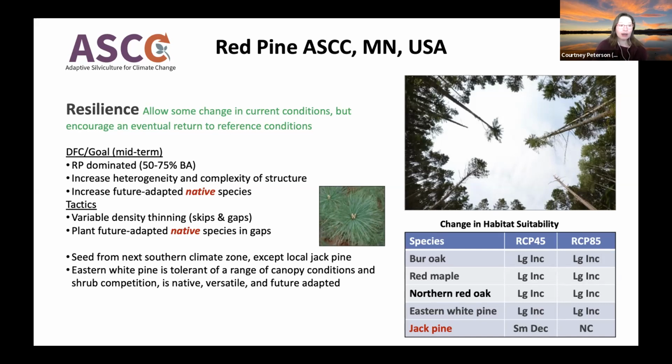So we wanted to really think about what are some of those future adapted native species that, based on those Tree Atlas results, are going to have that potential increase in habitat suitability under that low and high emission scenario. So we did a variable density thinning where we created skips and gaps in a matrix. So we opened up more light conditions and then planted some of these native future adapted species in the gaps. So we brought in native species, including eastern white pine, northern red oak, bur oak, and red maple. So really planted those in those gaps, trying to increase the presence of those native species.